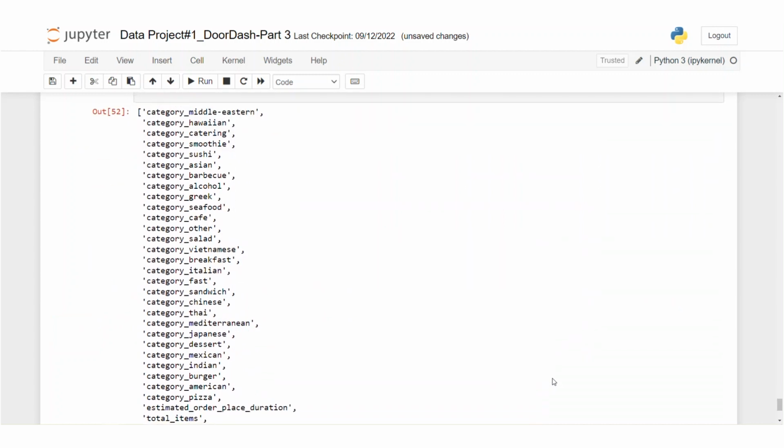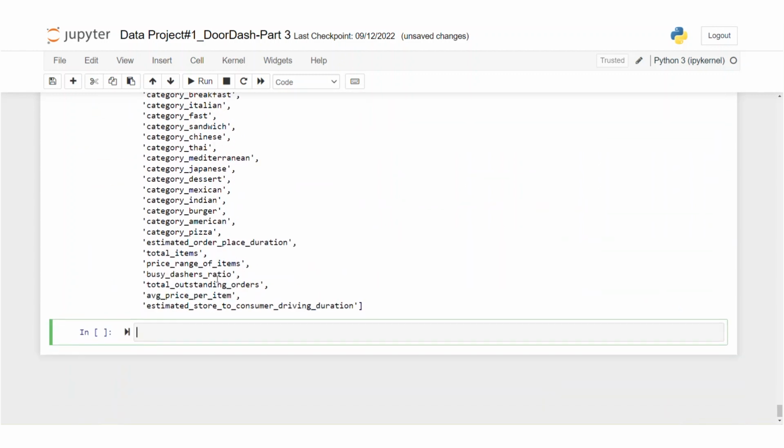So these are the features, the categories: Busy Dash's ratio, price range of items, average price per item, and estimated store to consumer driving duration. Okay, so second, let's use another way to diminish our features, because we already have 80 different features and there should be room for improvements.